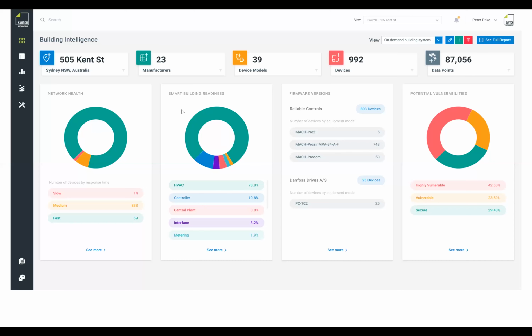Next up is our smart building readiness. So many of our customers come to us and say, hey, I'm ready to get on board with a platform like this, but they're actually not. And what we're able to do with the smart building readiness is to understand what devices are immediately ready.